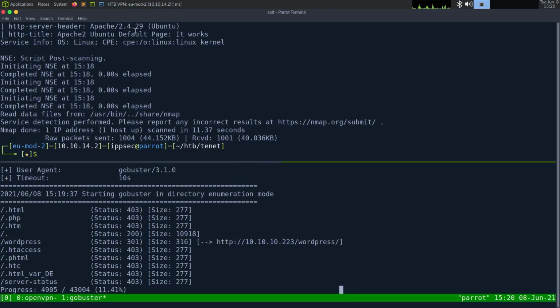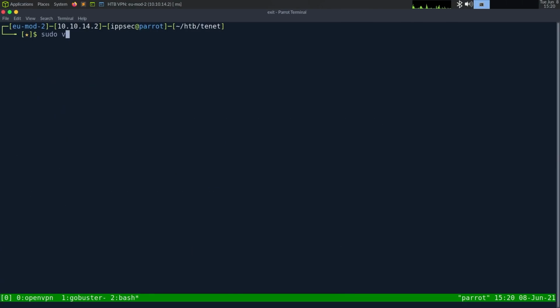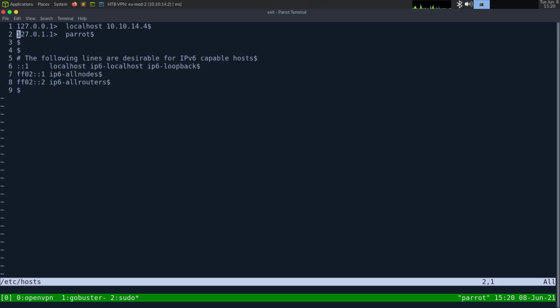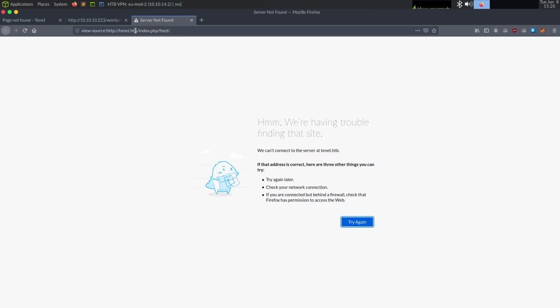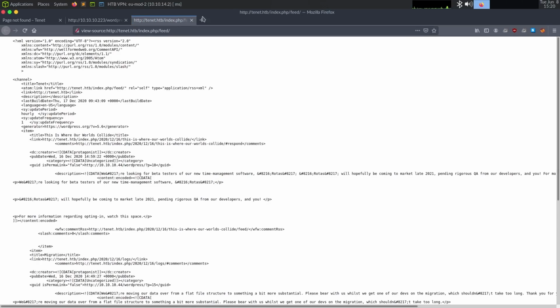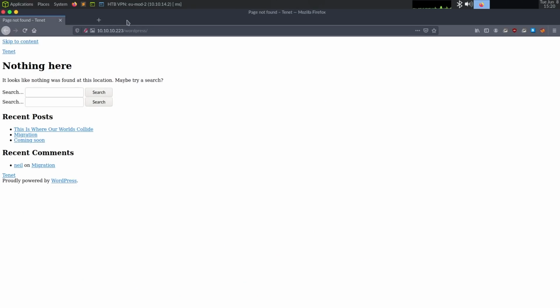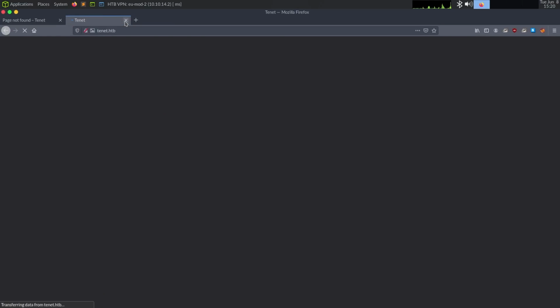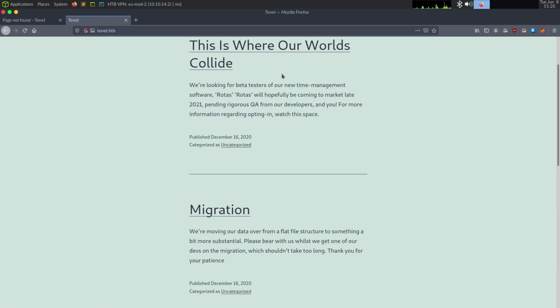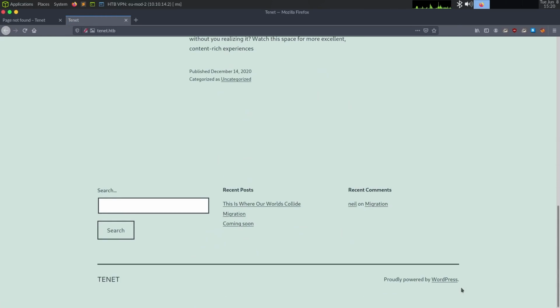We have to create that in our hosts file. So let's do sudo vi /etc/hosts, and then we can do 10.10.10.223 tenet.htb. And now when we view the source, we get a page. So now if we go to tenet.htb, we should see the WordPress page. So going here, we do now get a pretty page. Going to the bottom, we can see proudly powered by WordPress.